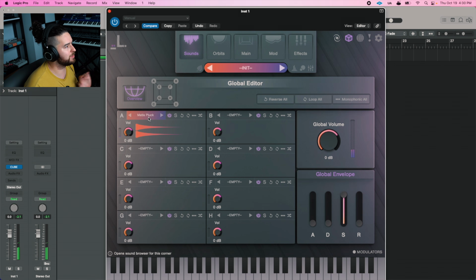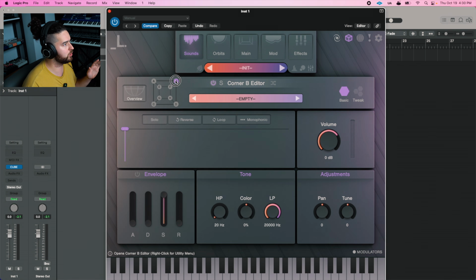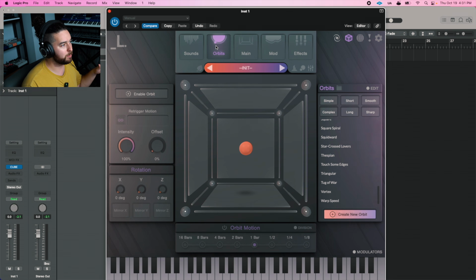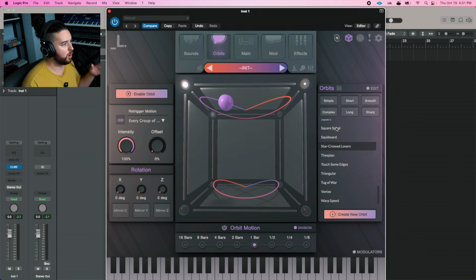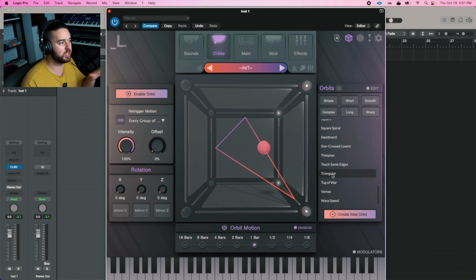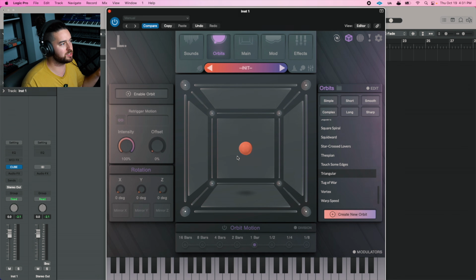So already a nice sound to begin with, but where the brilliance of Cube comes in is really in these two sections, sounds and orbits, and we'll get to both of them. So what sounds is for each dimension of the cube, you're going to pick a different sample or loop that will be your sound source for that. Then with orbits, you're going to choose how the movement through the cube works. Now, if that's confusing to start, trust me, it'll make sense. And once it does, your mind may in fact be blown.